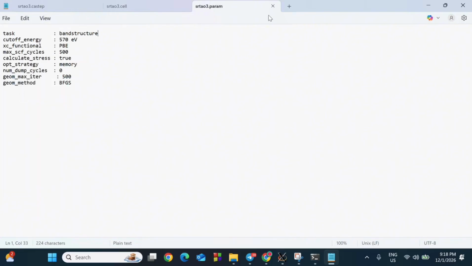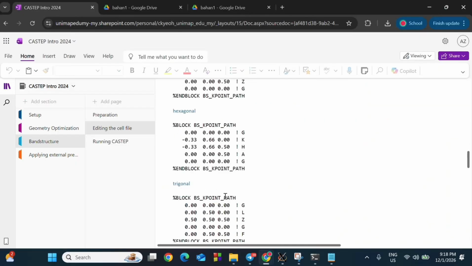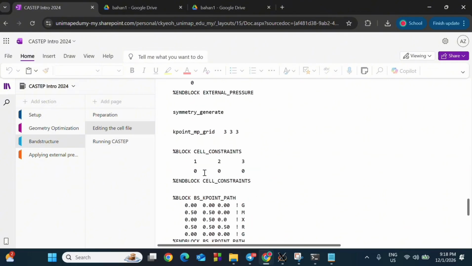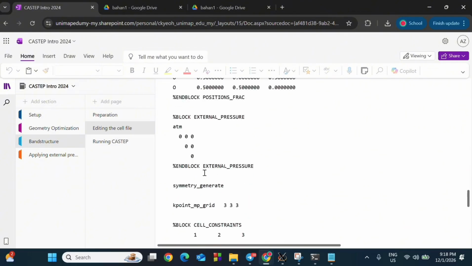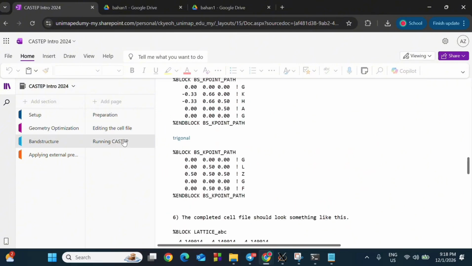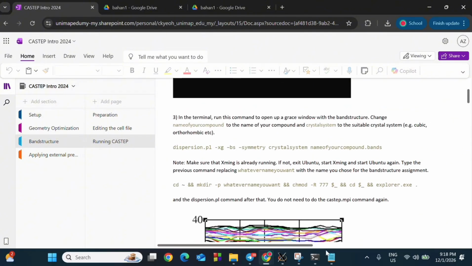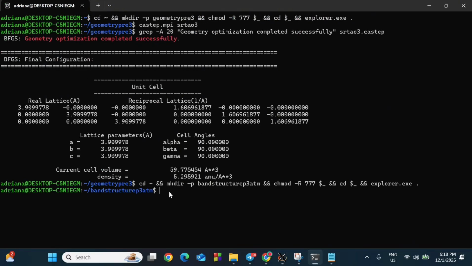Changing the task to band structure in the param file. Next, open the param file. We change the task from geometry optimization to band structure. This tells castep to keep the atoms fixed in their optimized positions and solve the Schrödinger equation for the electron energy levels at the specific k-points we just defined.